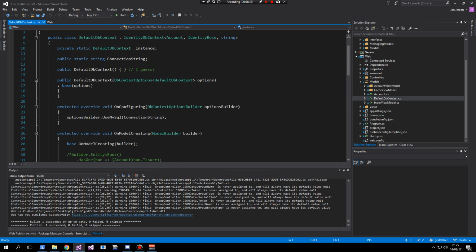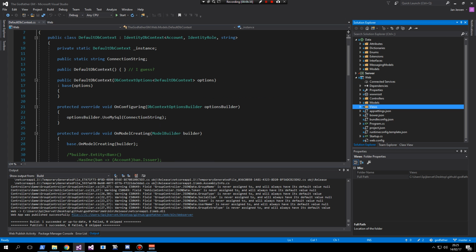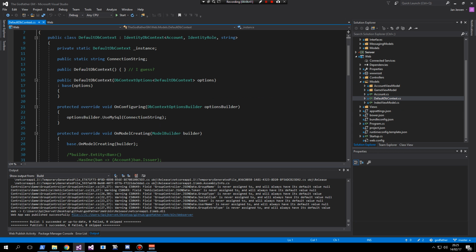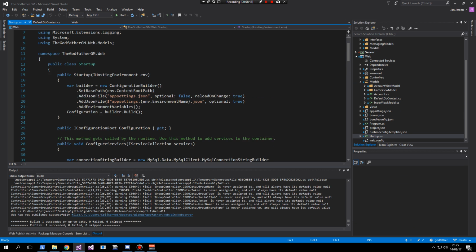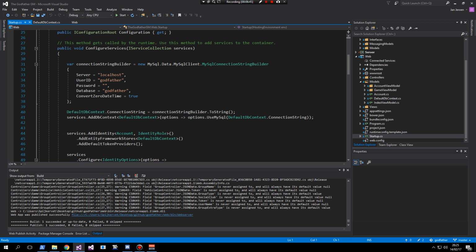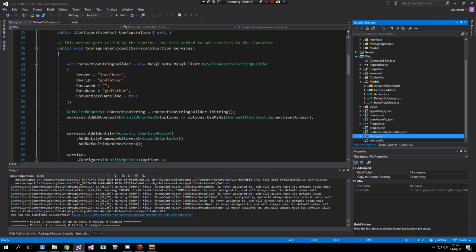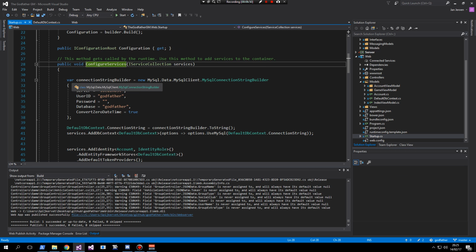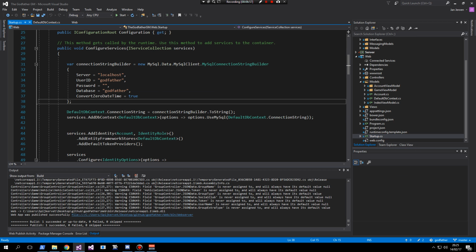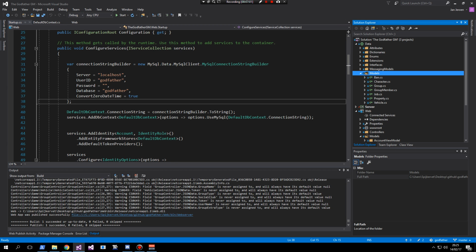No, it's not. Let me try and find it. I didn't think it was here. Oh wait, it's in startup. Okay, so go to startup.cs. Here at configure services, we have a connection string builder. So enter your references here for your MySQL server, and that should actually create all the tables necessary for this resource to run. So that would be the band, character, group, group member, job, property, and vehicle table.